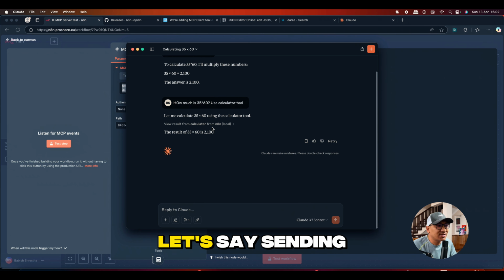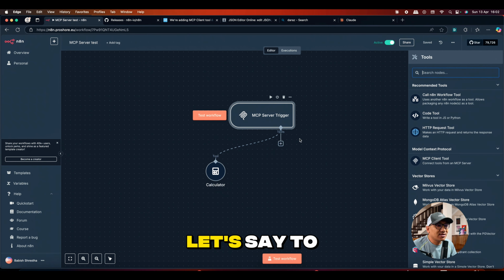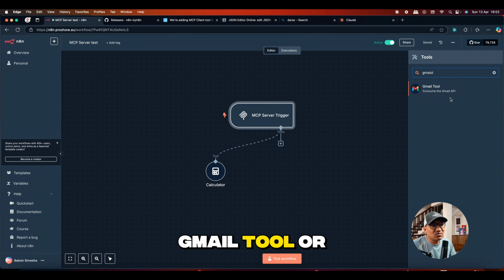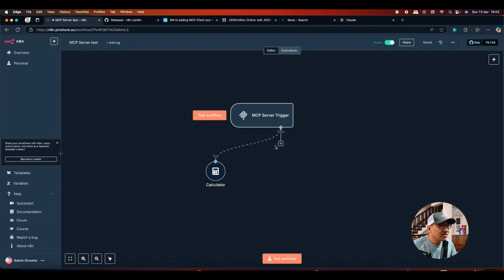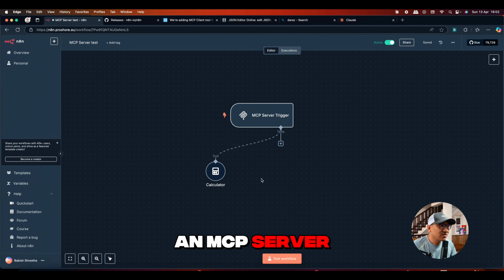But if you want to do, let's say, sending emails and everything that an LLM can't do, you can use this kind of MCP server. So instead of connecting to calculator, probably you can connect to, let's say, a Gmail tool or something like that to send it. So that's a basic example of how you can utilize the MCP Server Trigger that they recently launched to make n8n an MCP server. If you need any more details, if you're stuck, just comment and I'll make a separate video to fix those things.